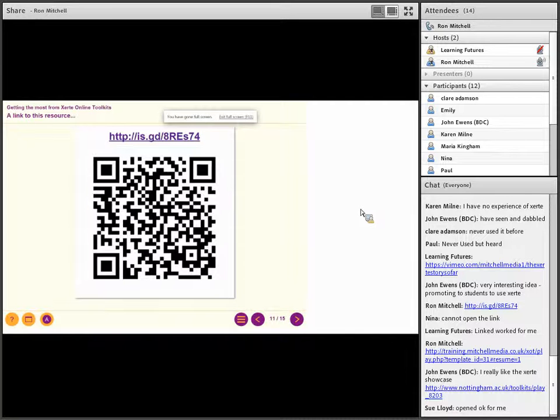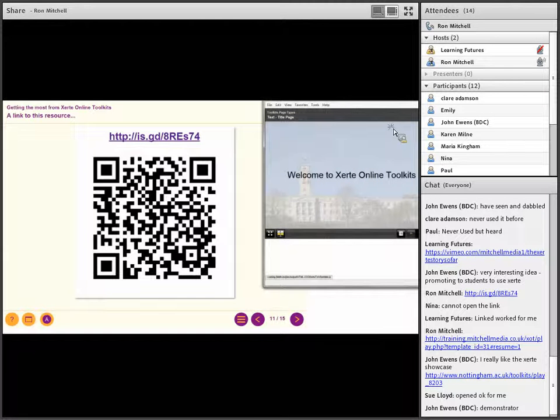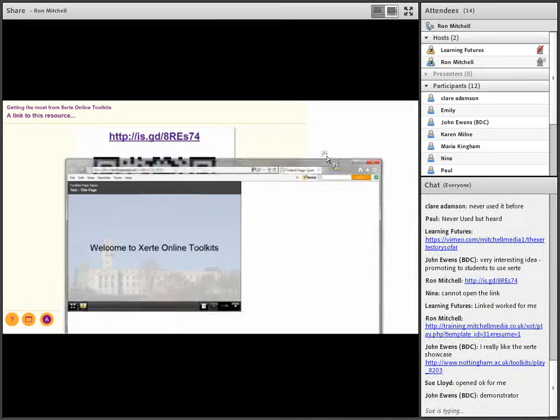Okay, so there seems to be a... really like the new Xerte showcase, John. Yes, that's actually a resource that I'm going to cover next, and particularly the whole background to building that. Oh no, sorry, that's not the one. That's the technical demonstrator that you're referring to there, John.